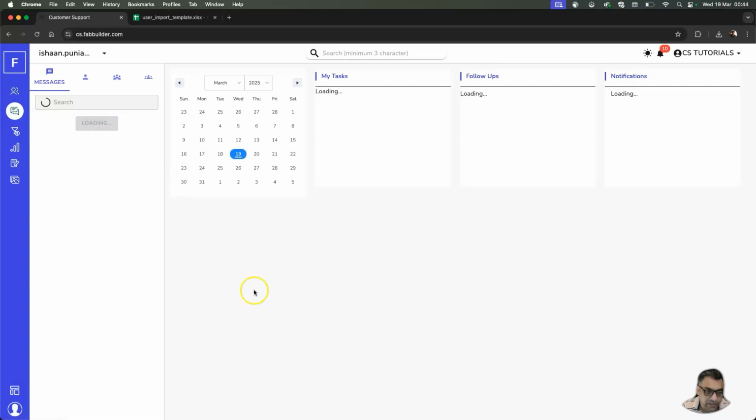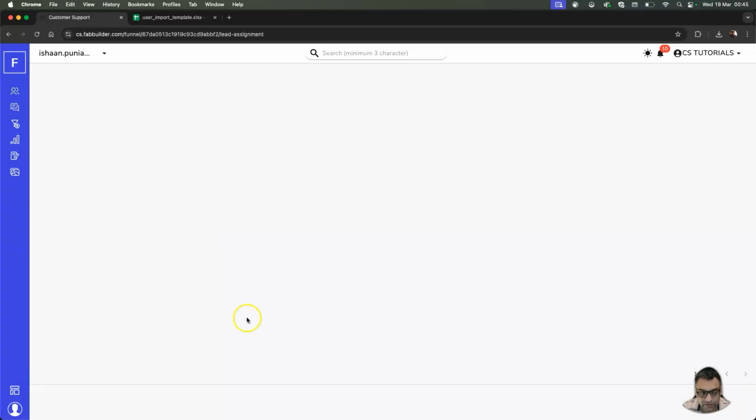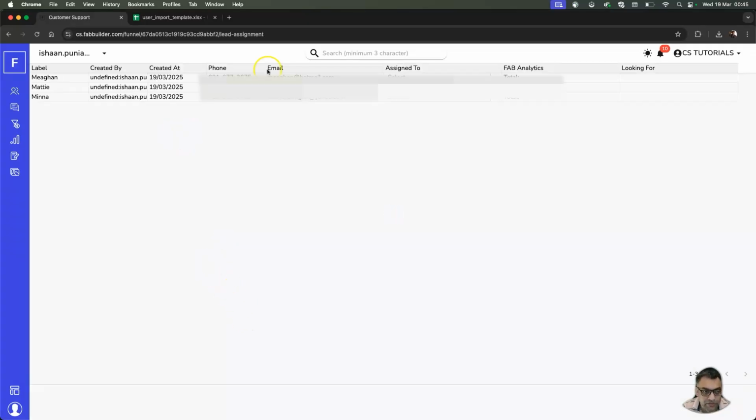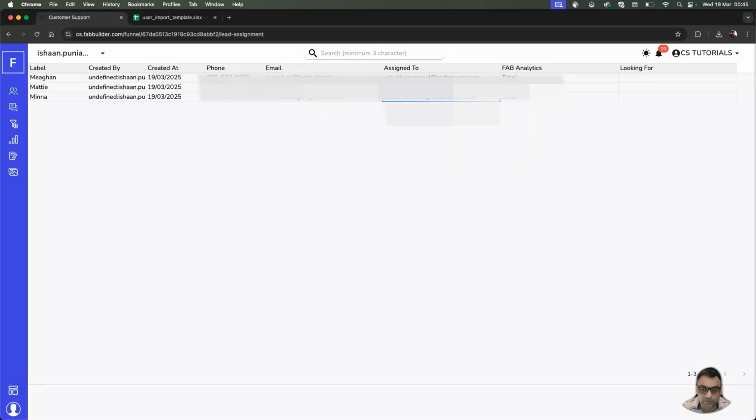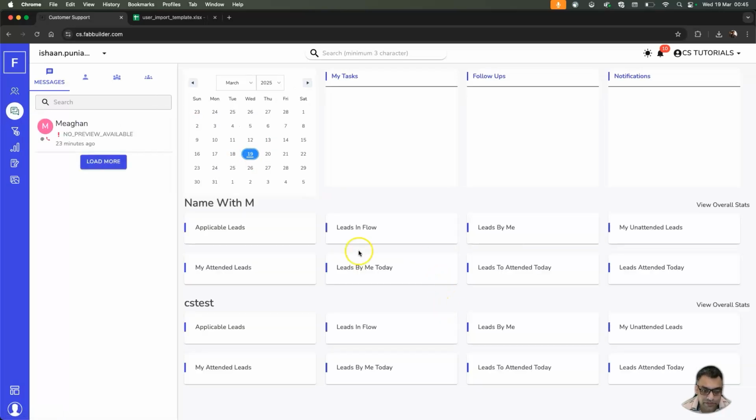So if I come back to the dashboard, you can see here I have 3 users in the leads. The funnel name starts with M. I came over here. I would say this is assigned to Shubham. This will be assigned to Nancy. This will be assigned to Abdul for interview.